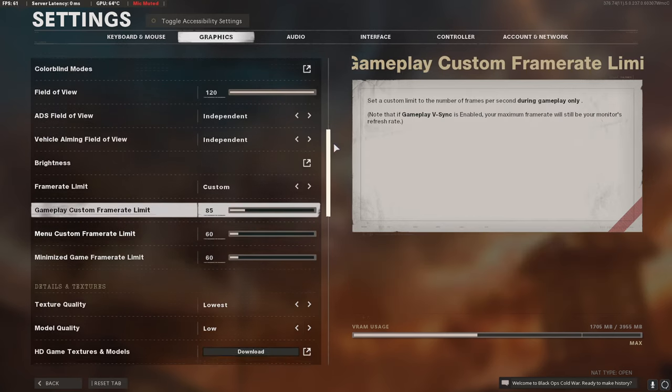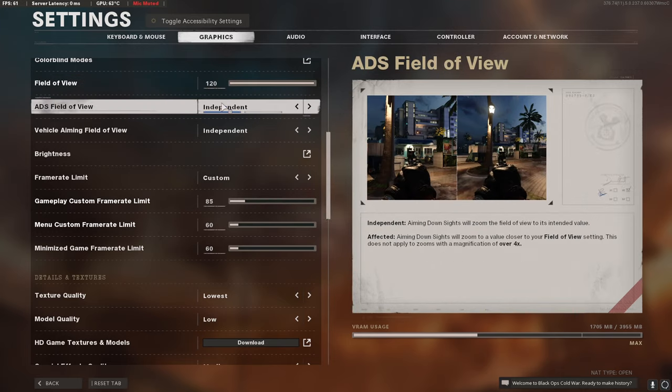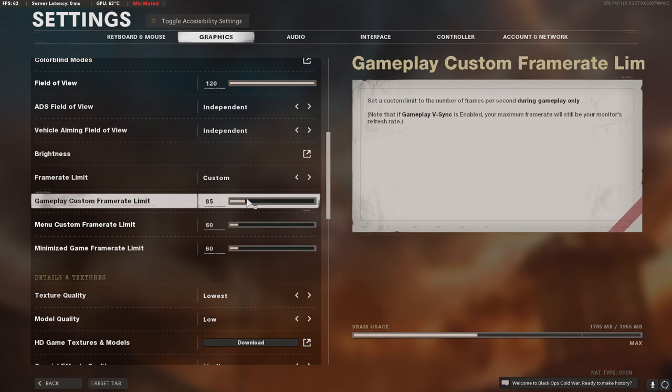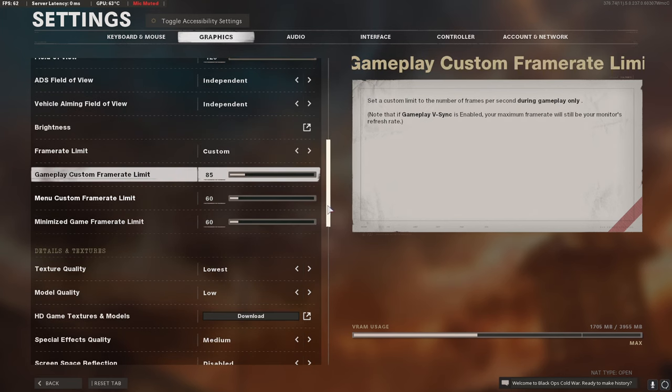Alright, these should be nice and quick to go through. I play on 120 field of view with independent ADS field of view, and my custom frame rate is capped at 85 because there's no point trying to pull 100 if my refresh rate is only 75. There's no point trying to get extra frames if I don't need them.